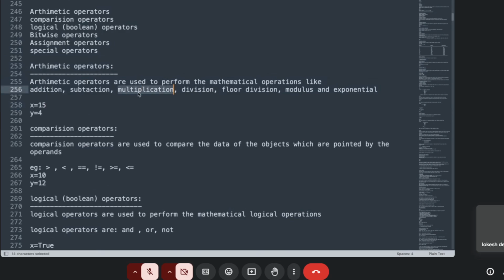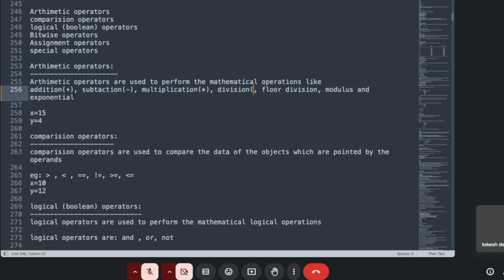The symbols: plus, minus, star, and division means slash. Subtraction symbol is minus, multiplication is star, and division is slash. Floor division is double slash, modulus operator is the percent symbol, and exponentiation is the double star. So these are the symbols we will use to perform the operations.